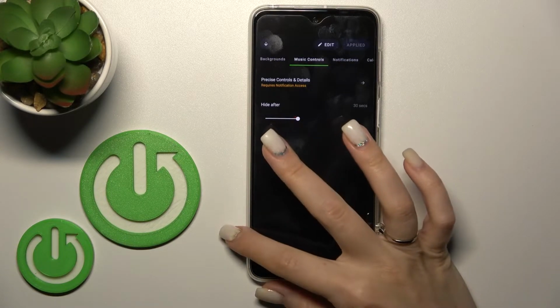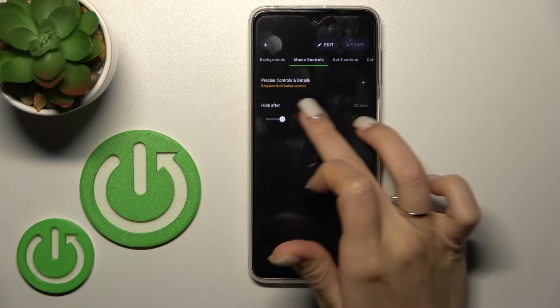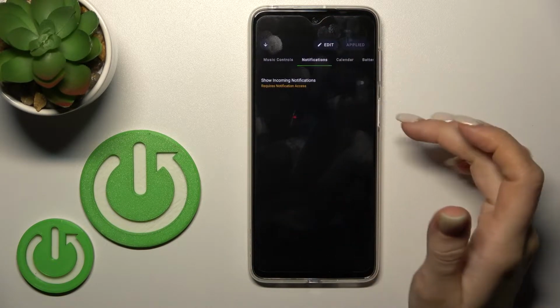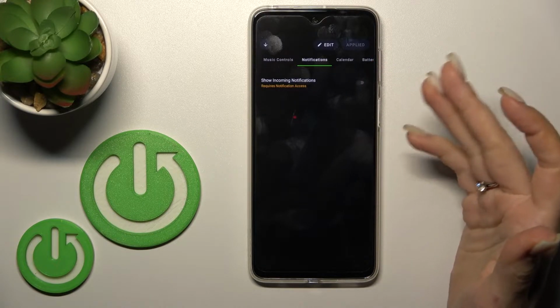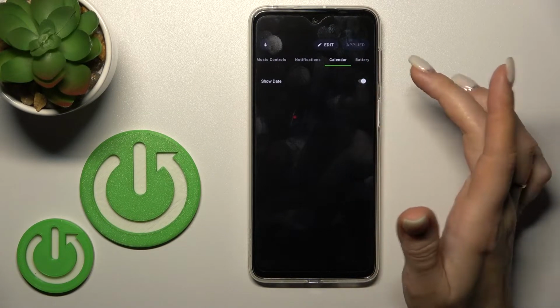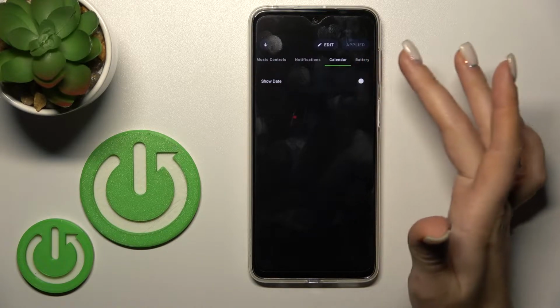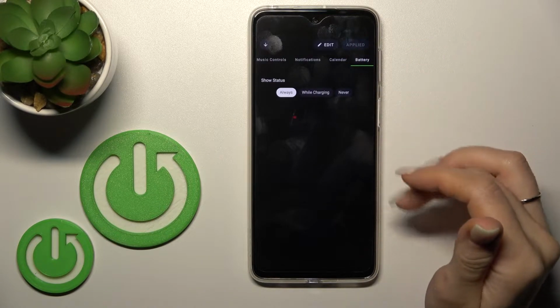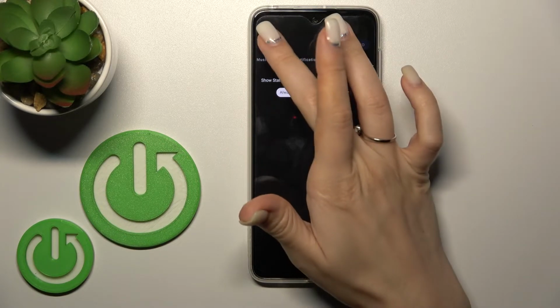We can change the music controls time to show it. We can hide them after 10 seconds, or just don't hide them. We can turn on or turn off the feature to show the incoming notifications from different apps. Also, we can show the date on the home screen. If you want to turn it off, just use the switcher. And we can also show battery status always, while charging, or just not show it.